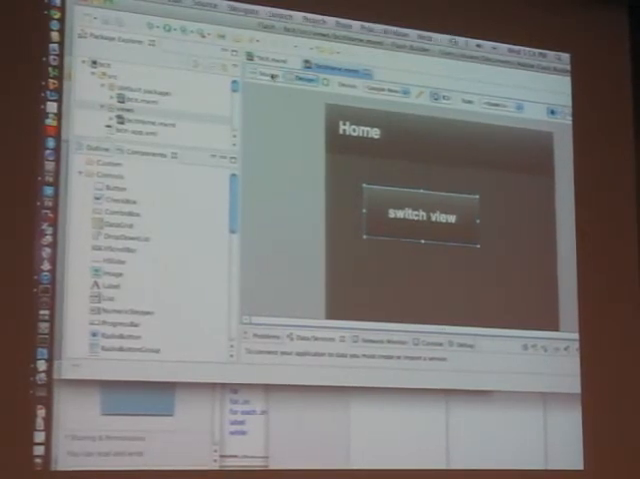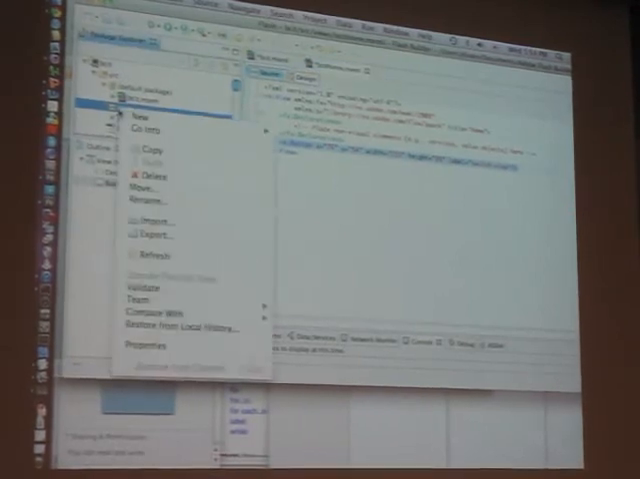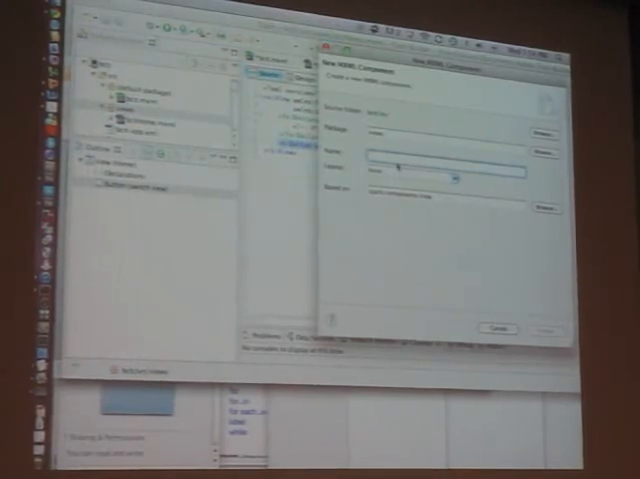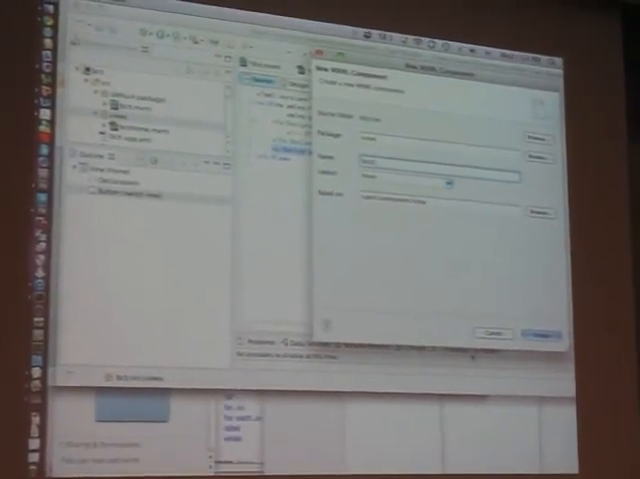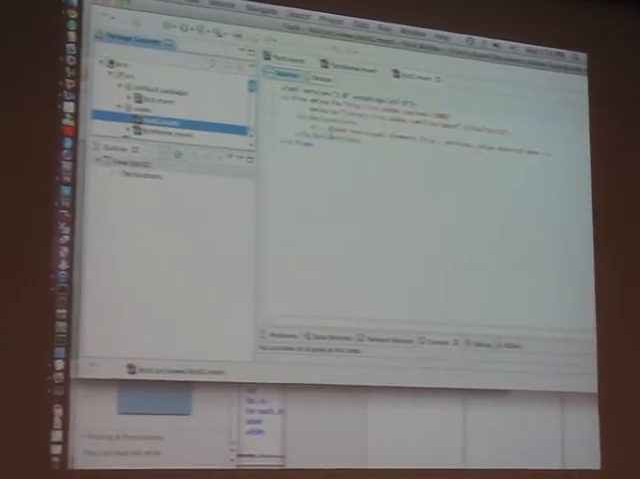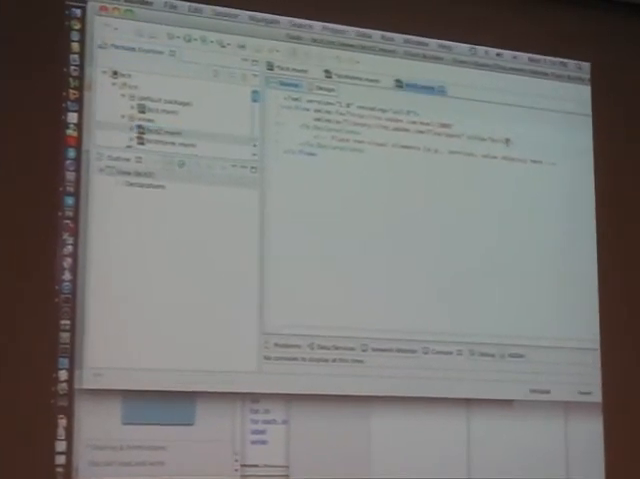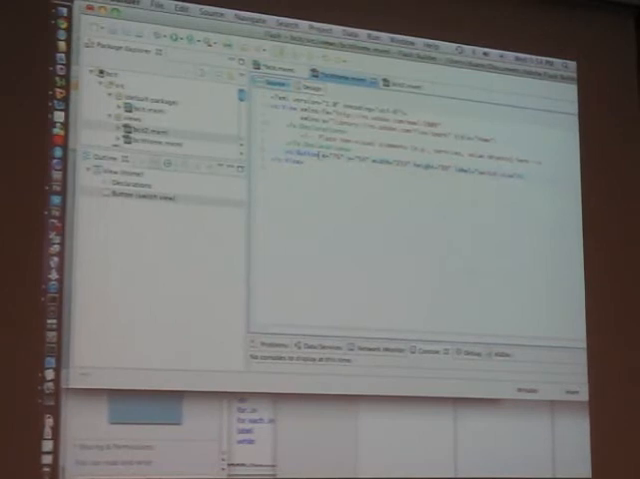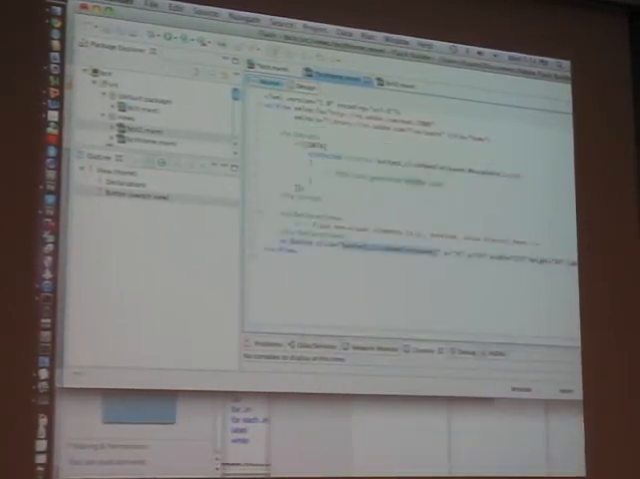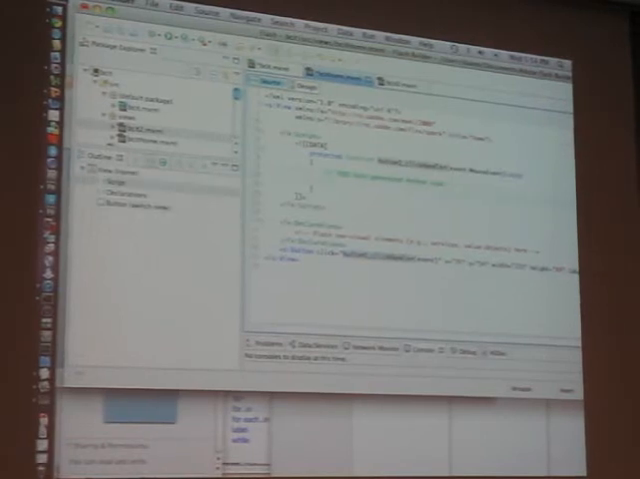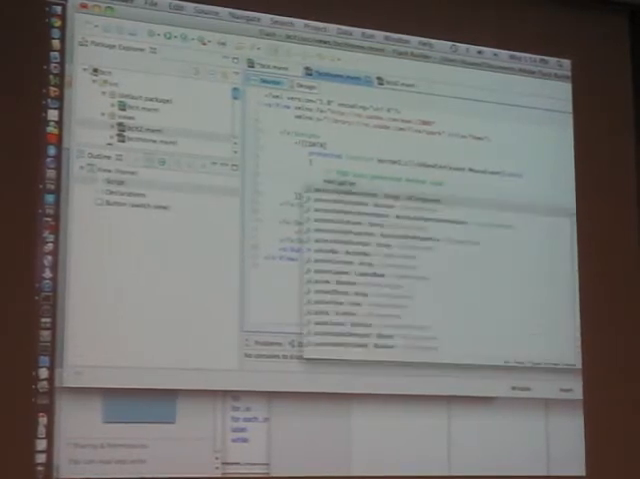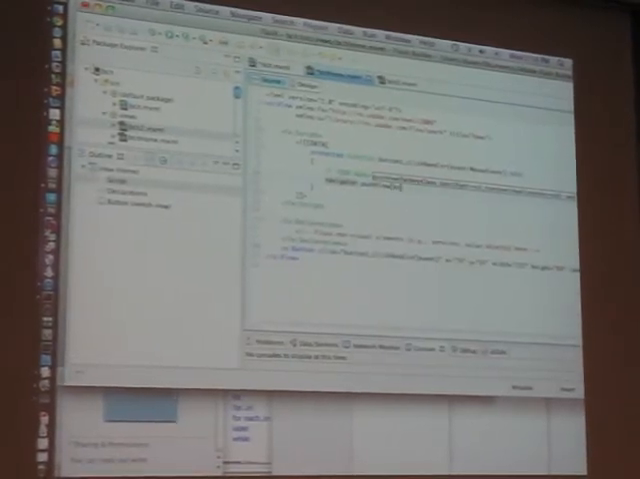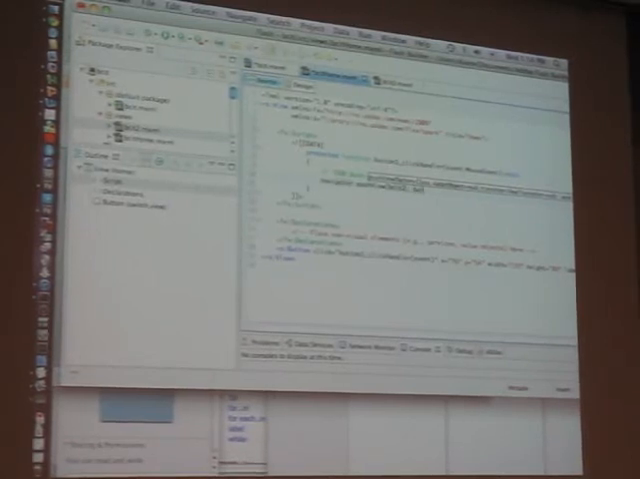And go back to the code view, and let's make this a new MXML component. We'll make a new view and call it BCIT2, and hit finish. And this is the BCIT2, and we'll go back to the BCIT home and make a click handler for this button. So we'll generate a click handler. Navigator, we're going to do something called push a view, and we're going to push a view to BCIT2, and we can pass it some data if we want.